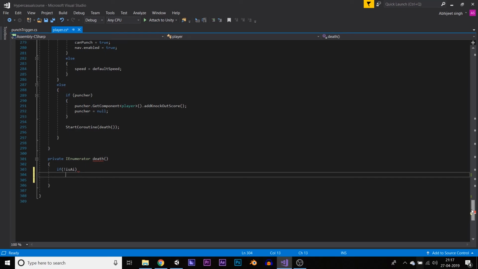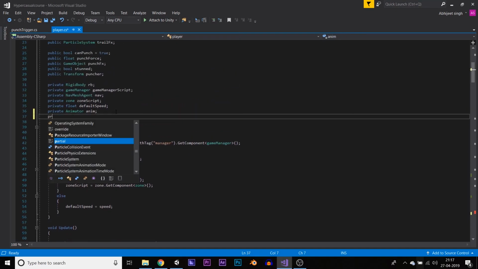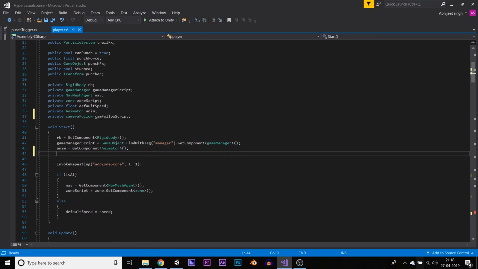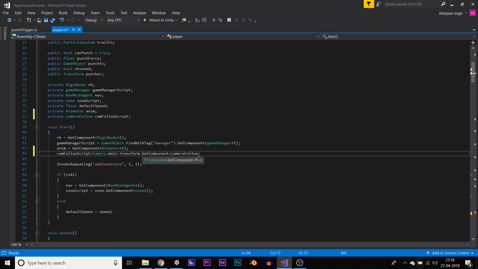So for that, let's go over to the top and let's create a new variable called private CameraFollow camFollowScript, and let's set the reference for that over here. camFollowScript equal to Camera.main.transform.GetComponent<CameraFollow>.